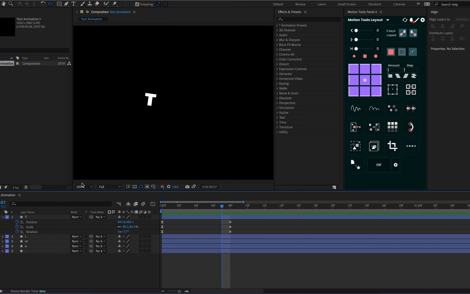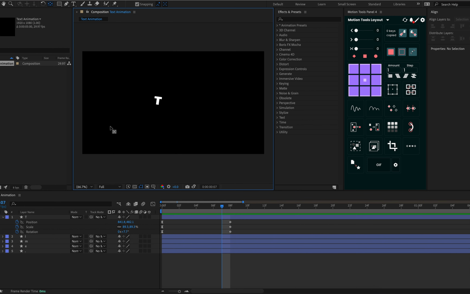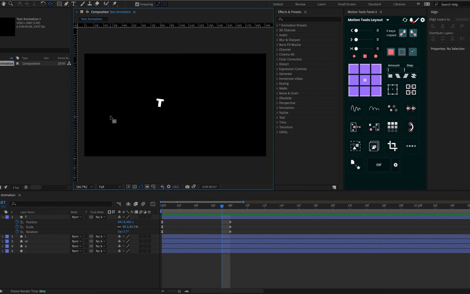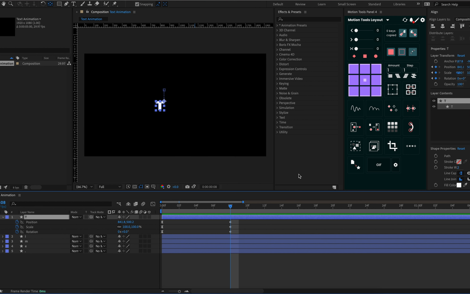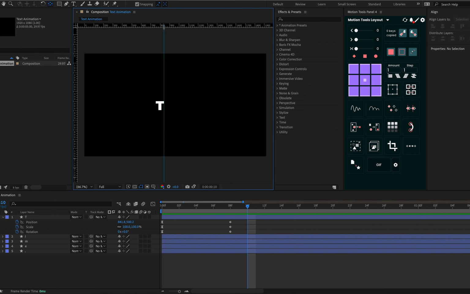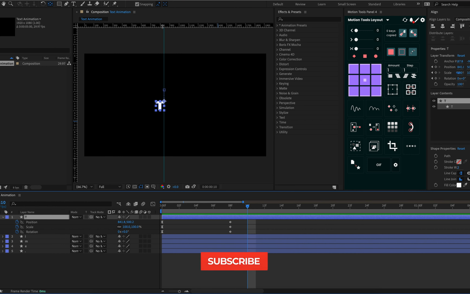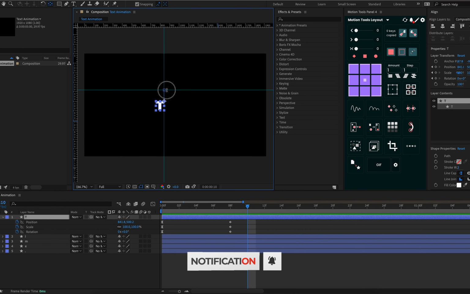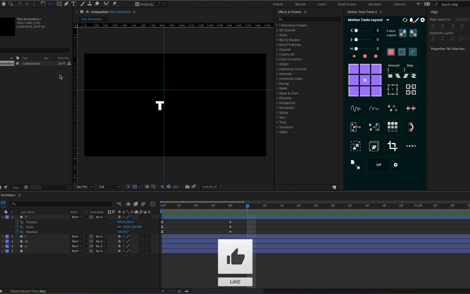So let me set this to fit and press Ctrl R to bring out my guide or ruler. So I want to click on this and move this. Let's bring this out to the point where our text is animating from. Okay, good.